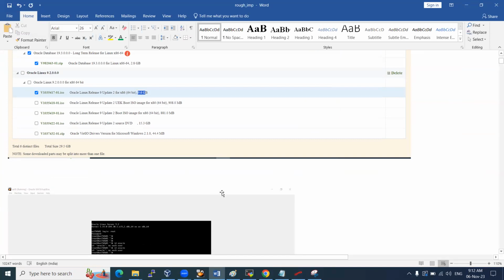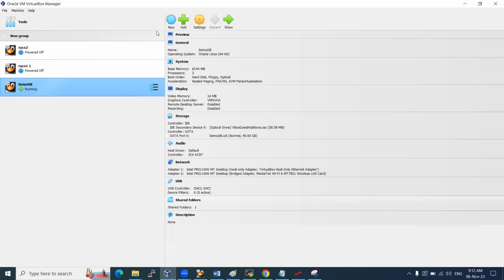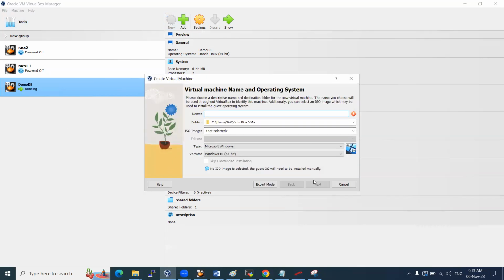Now we need to prepare the virtual machine. Prepare the VM, virtual machine. So I'm using this one, Oracle VM VirtualBox, I'm going to use. I have already created a few of the machines. If you want to create a new machine, click on this new button, Control N will also work. Or else press on this new button, it will come.